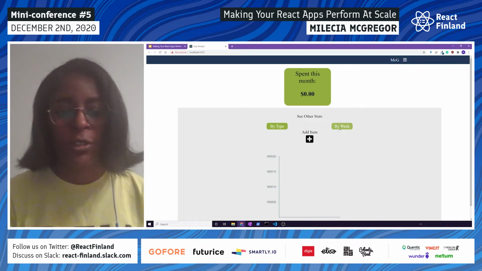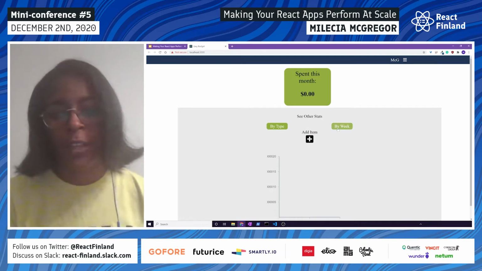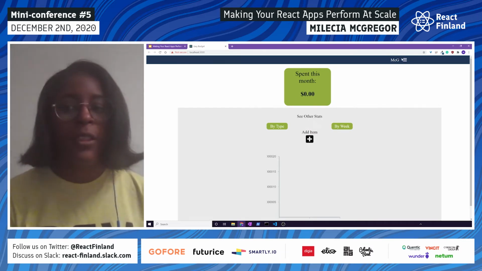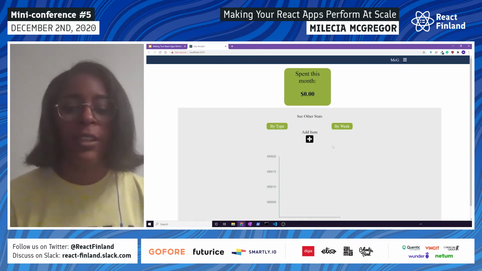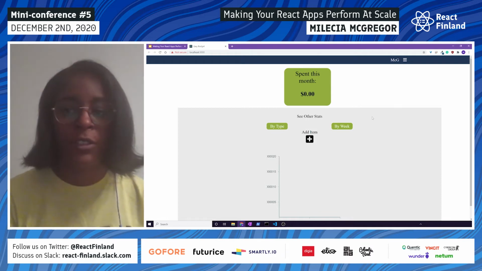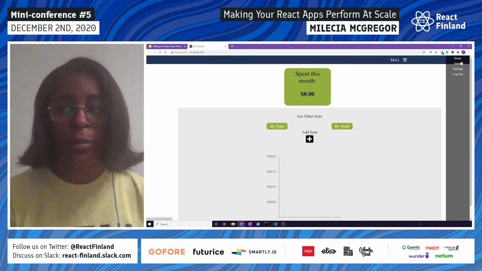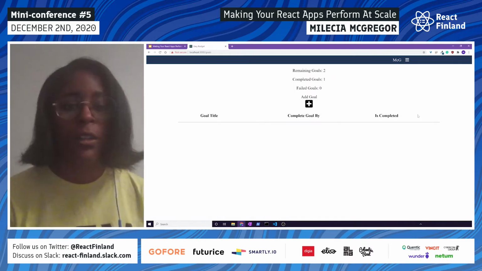Then we want to sort by week or by type. That is another API call. So this, well, maybe that one's not, but it's another thing that the browser has to handle. And this is where all of those complexities come in. This is how your app gets bogged down over time. And this is just a very bare bones demo of how an app would come together.